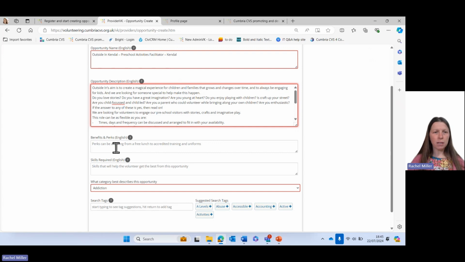The next question is perks and benefits. Now, this can be absolutely anything. It may be that you offer your volunteers a t-shirt and a cup of tea and a piece of cake. It may be that you can't offer anything tangible, but you do have a really good fun team and there are experienced people that they can learn from. It may be that there's a lot of job satisfaction. It may be that there are other benefits that they can get.